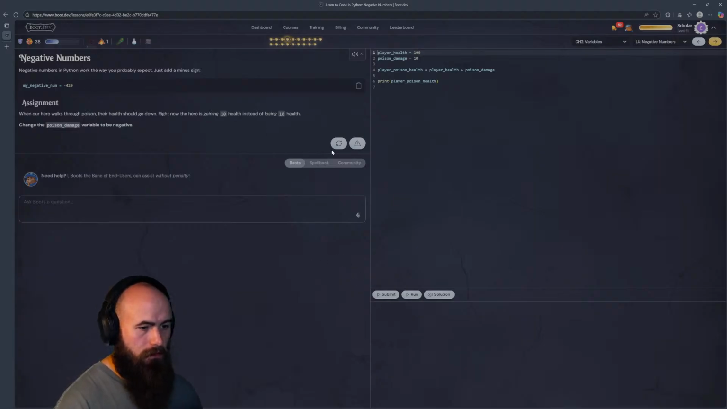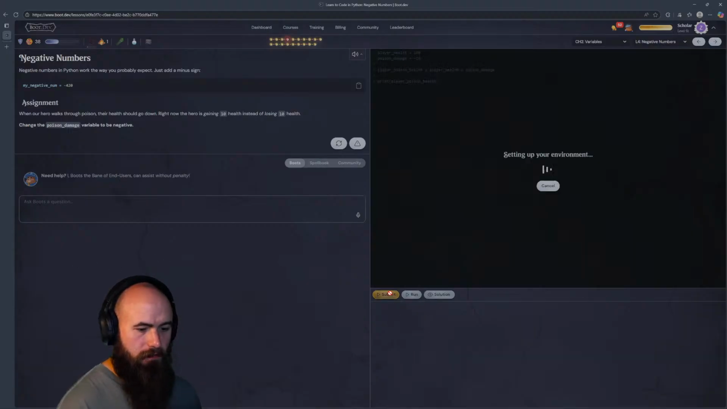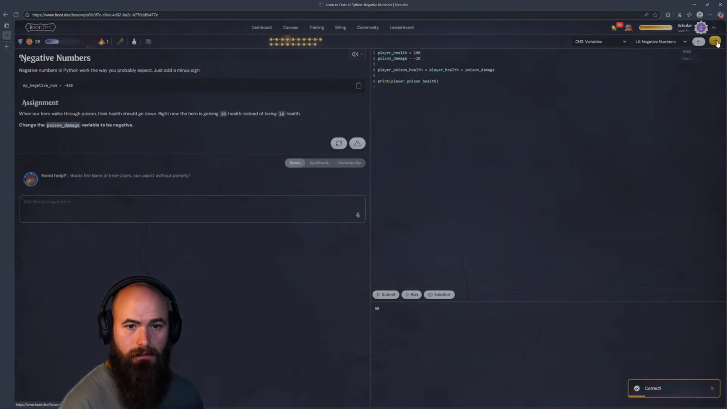Okay. So we set this without looking at it. Negative numbers in Python work the way you would expect. Just add a minus sign. Our hero walks through poison. Their health should go down. Right now, our hero is gaining health instead of losing health. Change the poison damage variable to be negative. So currently it is positive. So add a minus. And 100 minus 10. If we take that away to see what it was doing before, it's just adding it. So it should be 90. We are good.